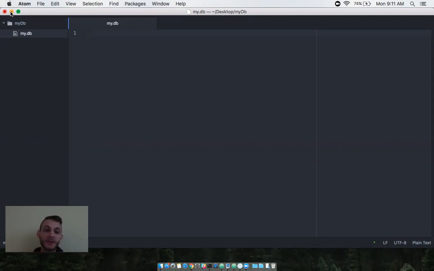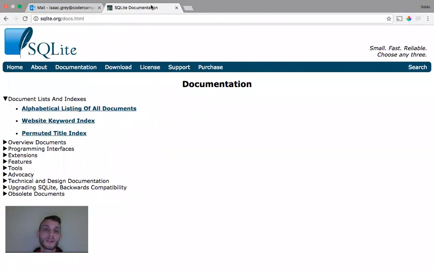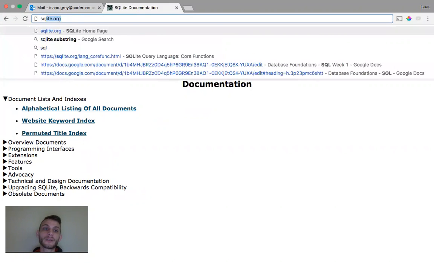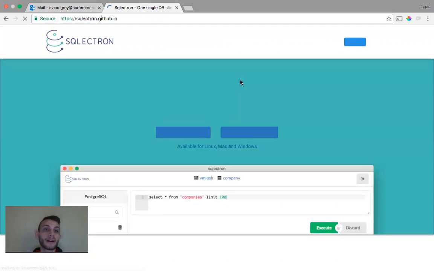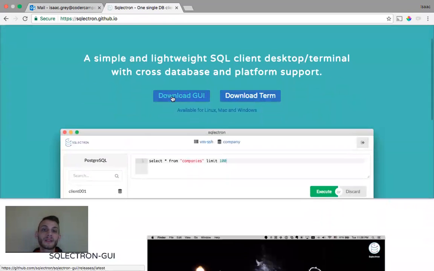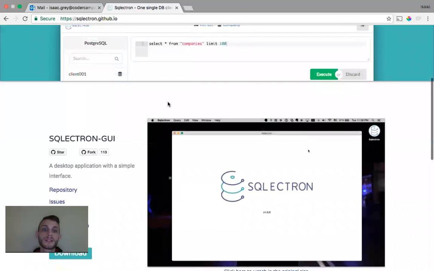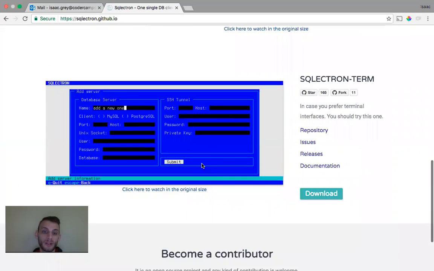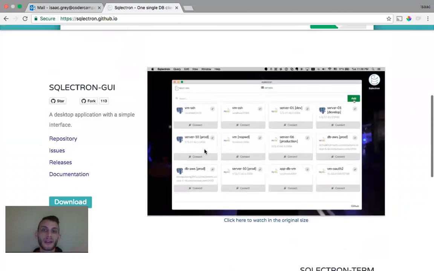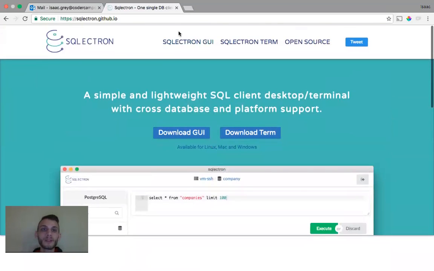If you don't know where it is, you can, of course, look in the Coder Camps lesson, but then you can also go to SQL Electron .github.io, and then as you can see, you can download the GUI here. Okay, so this is what we're going to be using. This is the tool which we can view our data and we can also manipulate it. So you can look at this very much like a text editor for coding. This is somewhat the same kind of concept for our database.